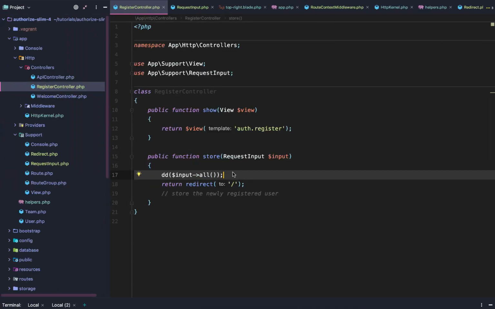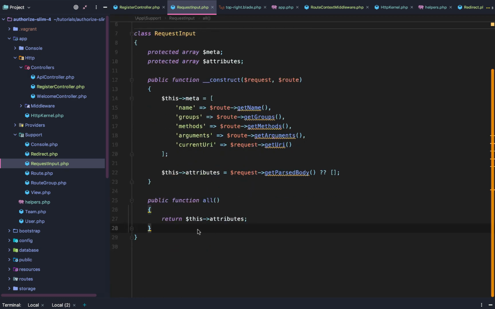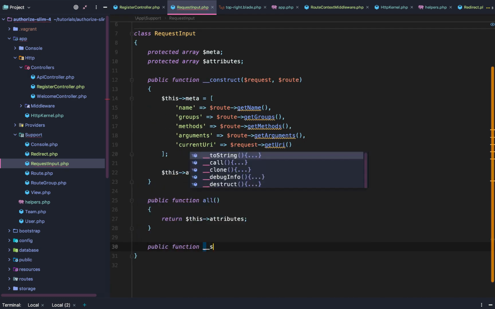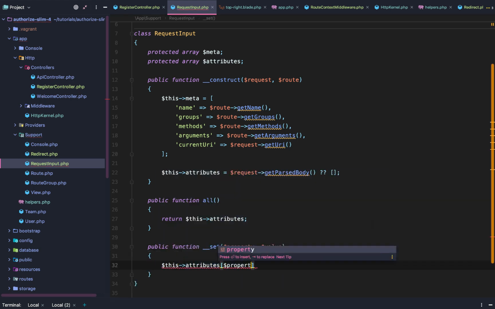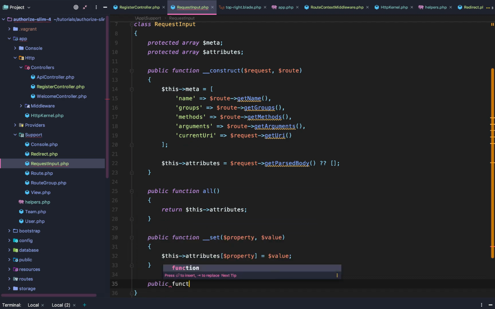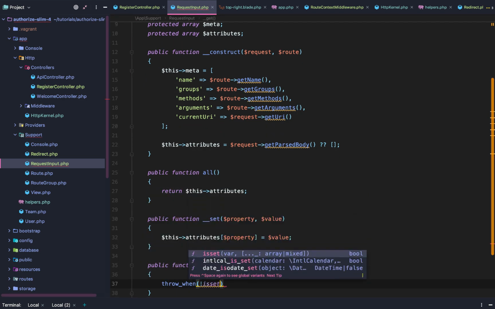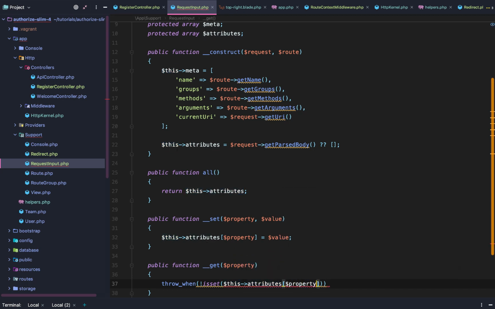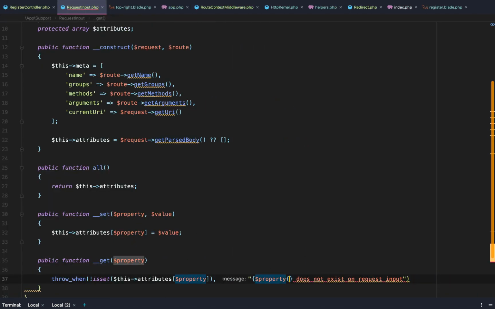We're going to go to our request input class and add several helper functions. The first is going to be set. We can set or override attribute values. After that, we're going to use get. We can try to get one of our attributes by calling it as a normal property on the instance. If the attribute doesn't exist and we try to get it, then we're going to simply throw an exception.